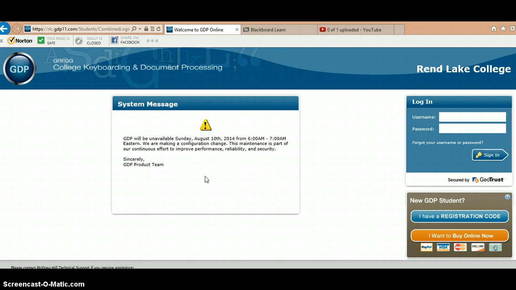This system message here in the middle of your screen will pop up periodically if there are any updates that need to happen, and the publishing company that created this software will post these announcements for you and let you know. That way, if say it's a Sunday at 7 o'clock at night and you want to sit down and do your work, you log on and you see a message that says they're doing updates during that time. That means you won't be able to work during that time. But as you'll notice from this one, they are only doing an update for an hour, so it doesn't take away too much time in the day.